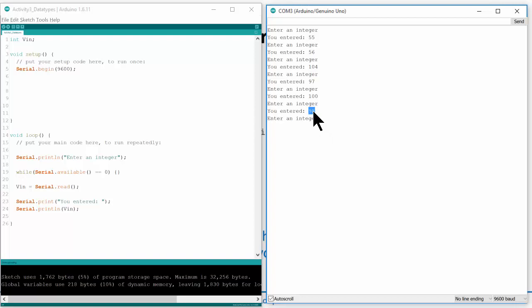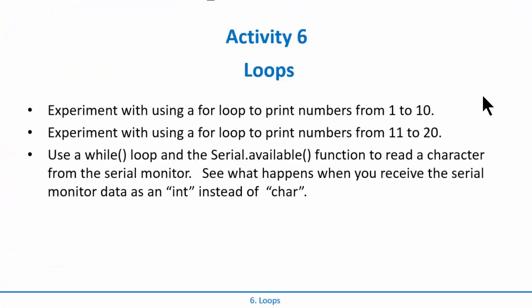So you've got to really make sure you pay attention when you use the serial monitor to collect data, because it's coming up as an ASCII character. If you wanted to use these as actual numbers, I would take it in as a character, and then I would convert from a character to an integer. Okay, so go ahead and play around with that.